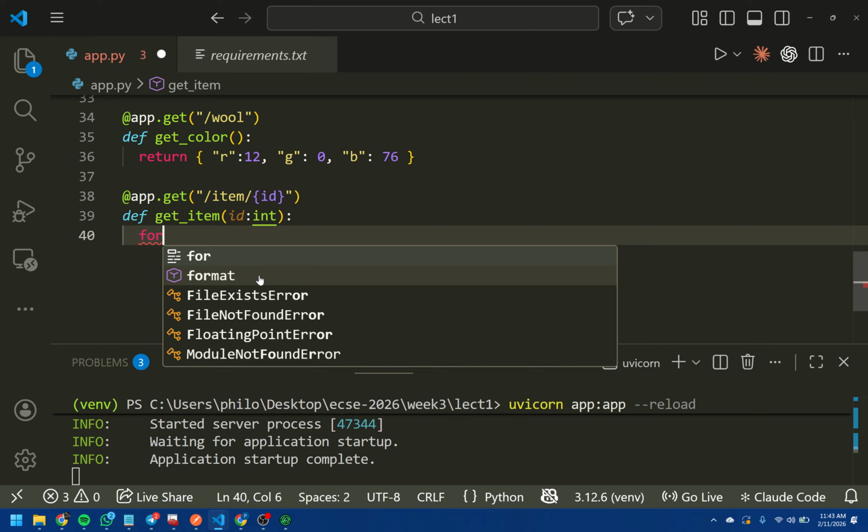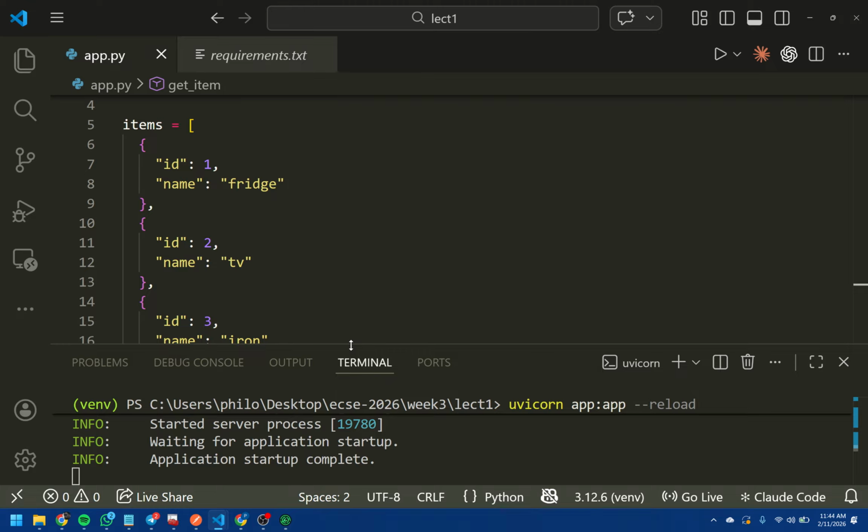How do you do the list? Like this. I think I need to get rid of that. So let's try to run this. Go to this. Oh, that's bad.